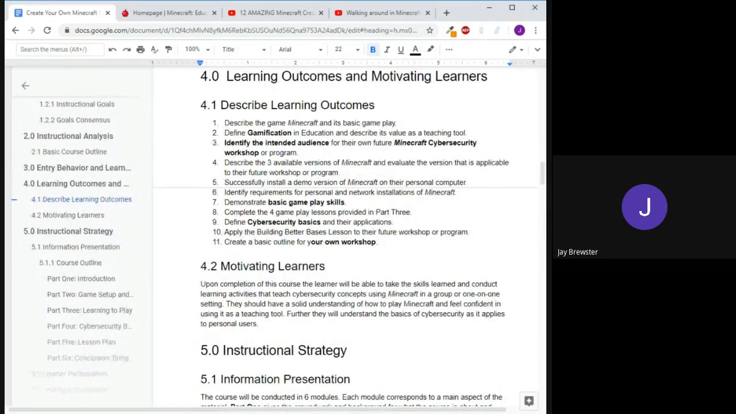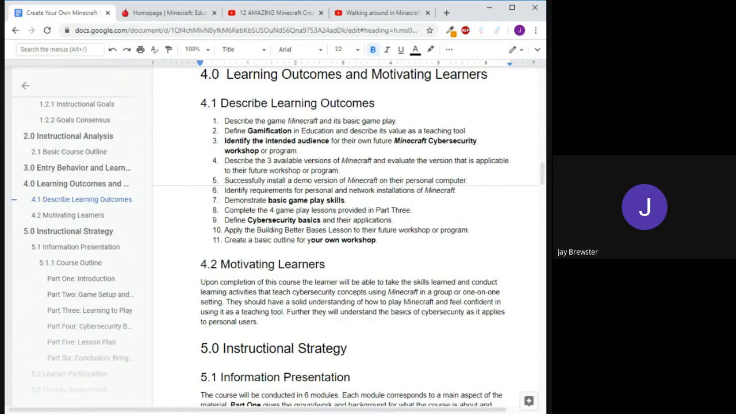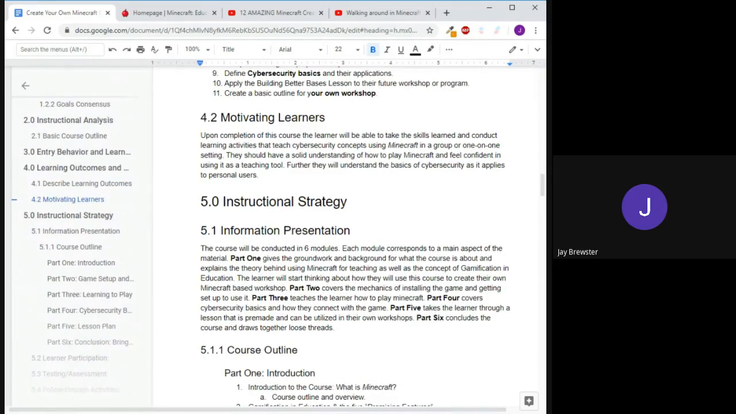learning the concept of gamification, which is just using games to teach, is important. It's important that people identify their intended audience for their own future Minecraft workshop. They need to learn to play the game so they can confidently teach with it and know what they're talking about, right? Or seem to know what they're talking about. And you need to know some cybersecurity basics, and you'll need to have that outline at the end of your own workshop.